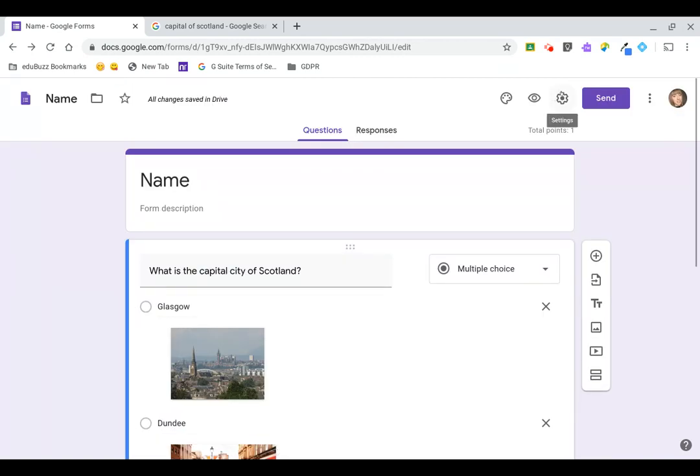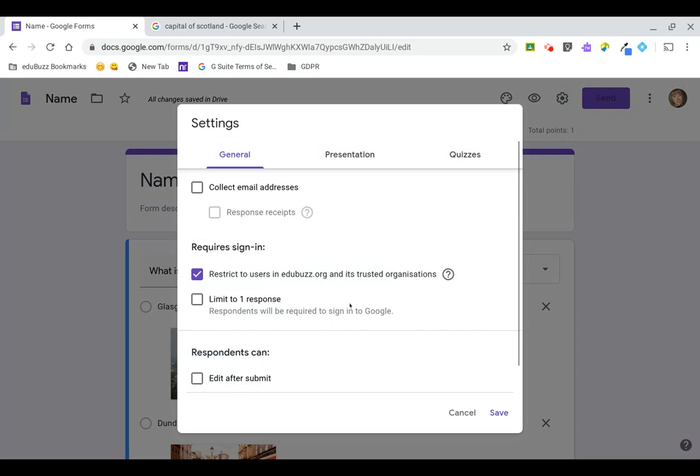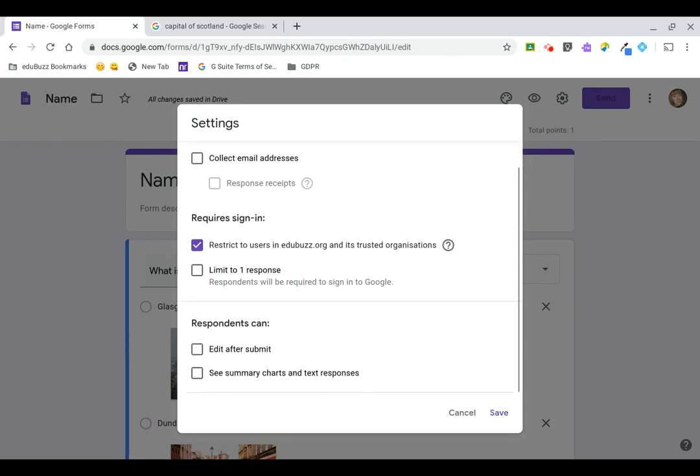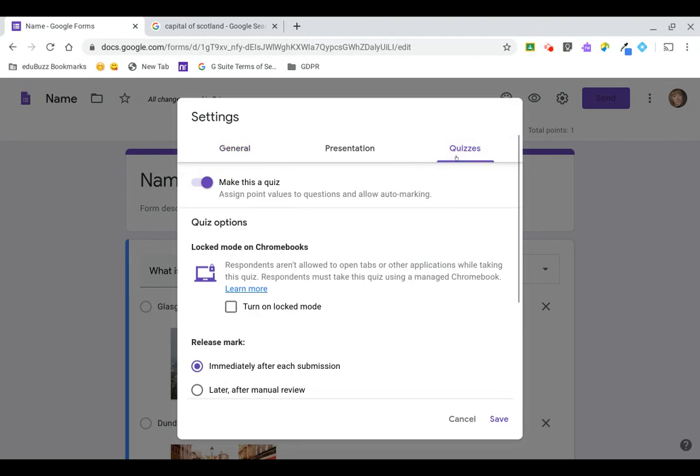At the top in settings is where we can personalize the quiz experience. So because this is most likely used by students, we'll have it so it's restricted to users within your domain. Then if we come along to the quizzes section, this is where we can change how it is. So if you're using this with your students in your classroom and they are all using Chromebooks, you can turn on locked mode, and that prevents them from being able to open other tabs or other applications. So if this was an assessment, it would prevent them from being able to research the answers to the questions.